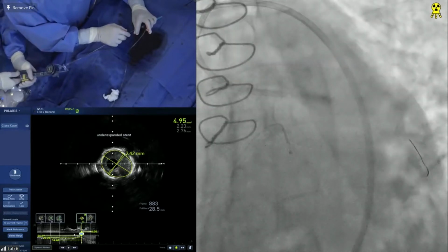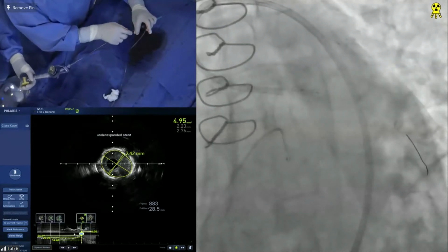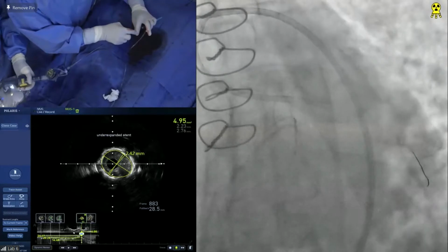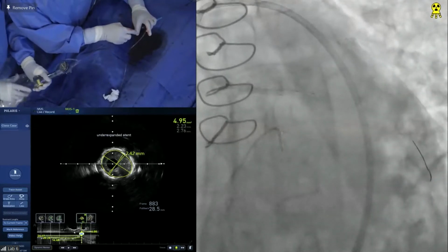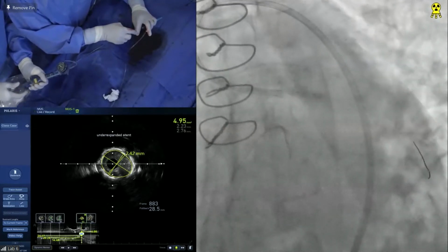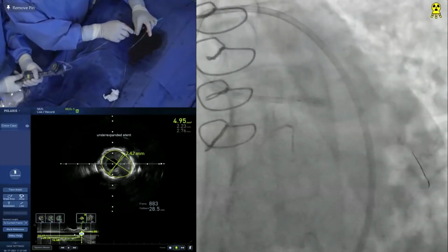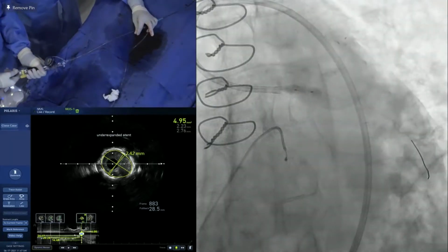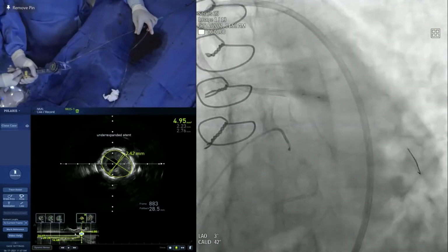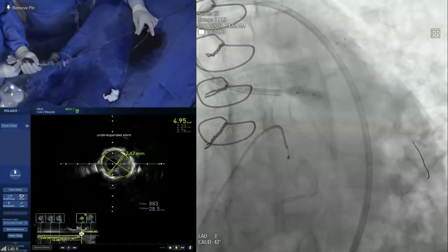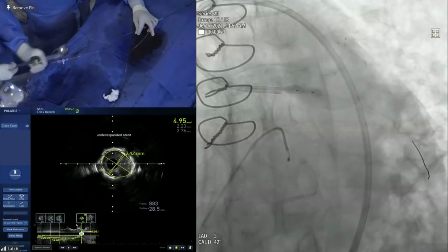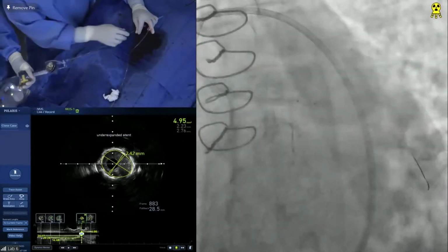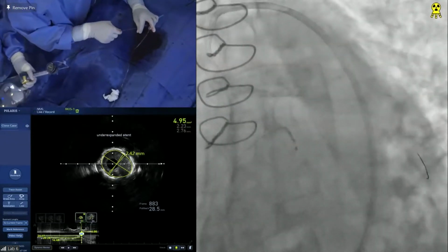I think it gives more uniform force because the blade keeps the expansion uniform and not uneven like a high pressure balloon. So the only thing when you go to 24, 25 atmosphere, you have to downsize because the cutting balloon has some compliance. Otherwise, you break the vessel.